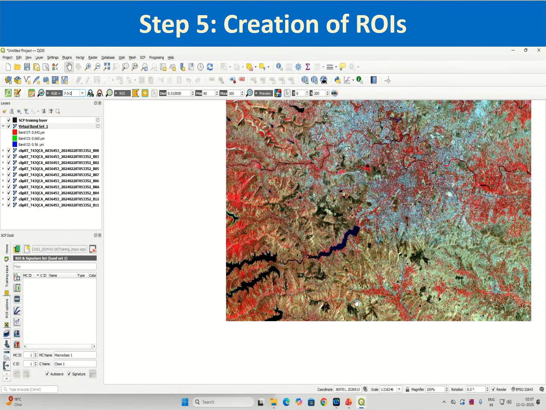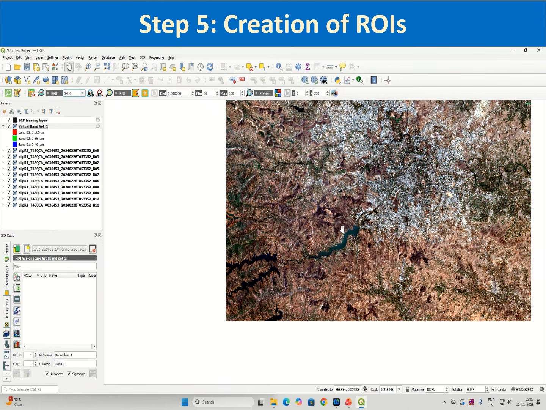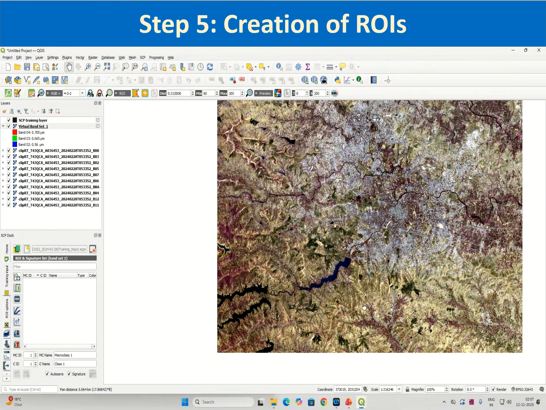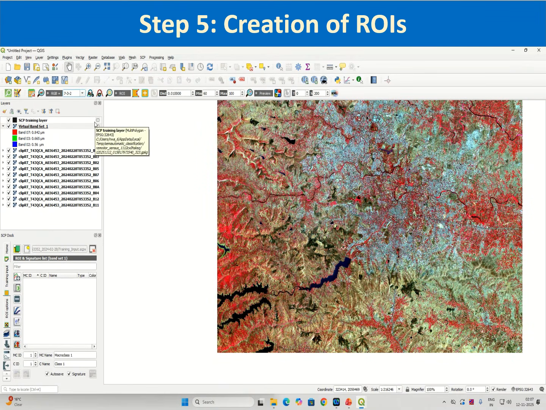Similarly, there are many other band combinations which can be used to highlight features. Now this 321 is something which our human eyes see, and this 732 can be used for identification of vegetation as well as water bodies. So we can make use of other combinations available in the literature for identification of features. We can also make use of this.